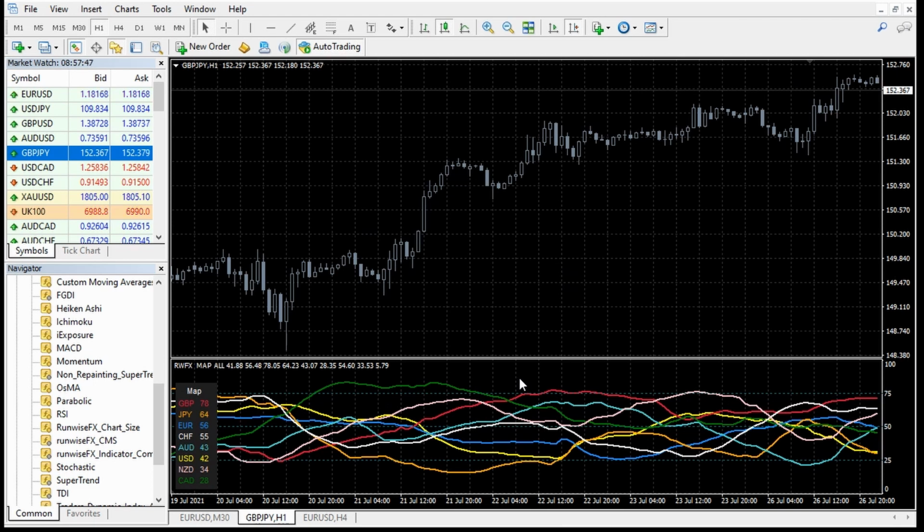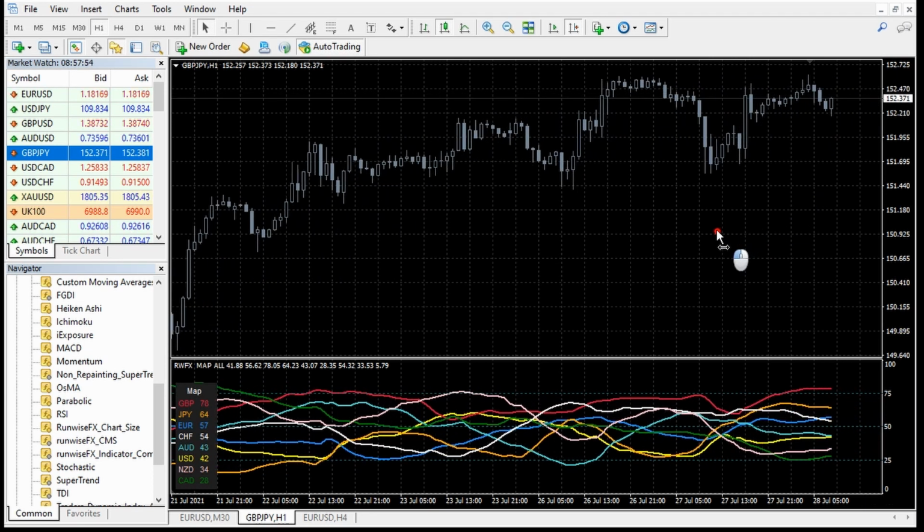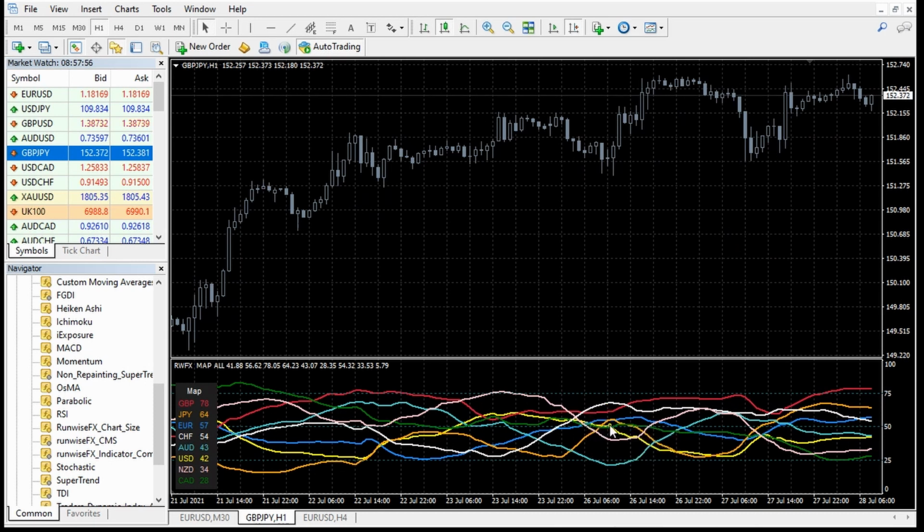Once a day you can just look at the map and decide in what currency pairs you ought to be trading and what direction. And if the map gets all a bit squidgy, where there's not very many lines moving too well, then that's probably a good idea to stay out of the market, at least on that time frame.